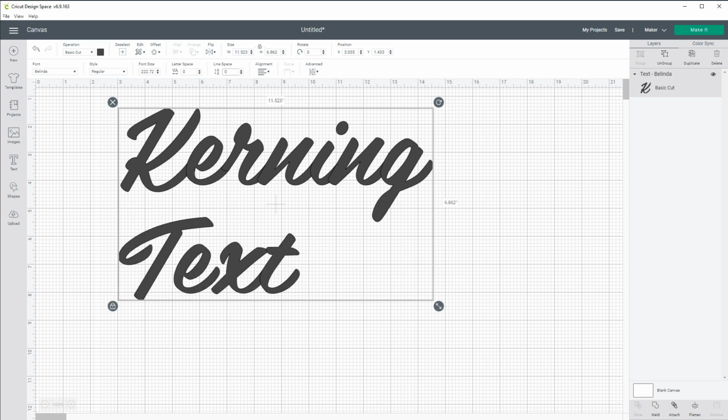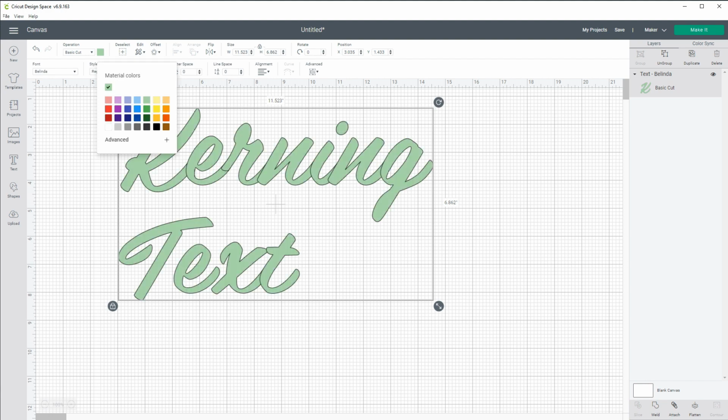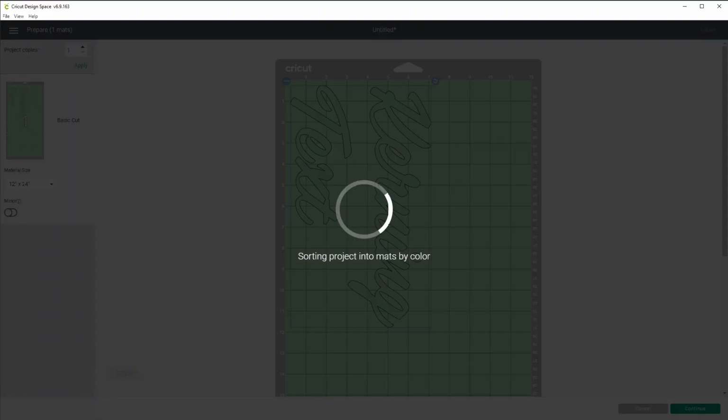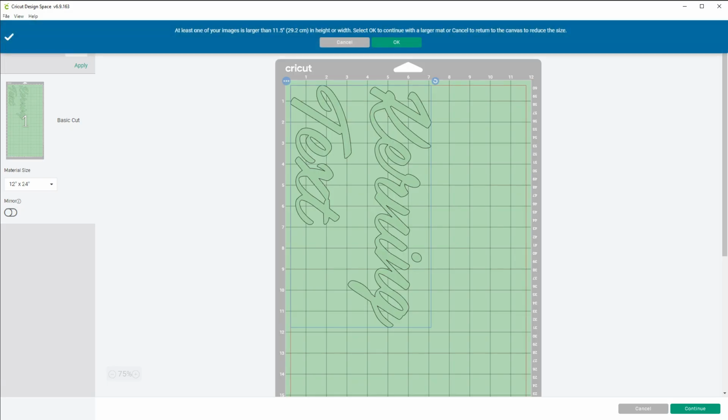Now with this kerning text, same thing. I'm going to look at the green, and you'll see where things are attached together. Once again, if you do nothing and leave it as a kerned font, when you click on Make It, and this is really important, you'll see that those cut lines have disappeared.